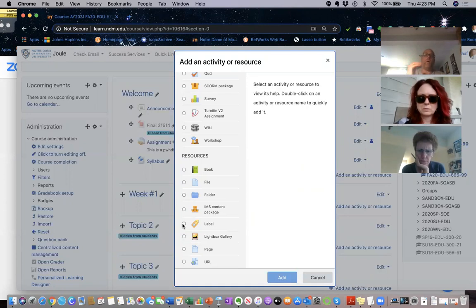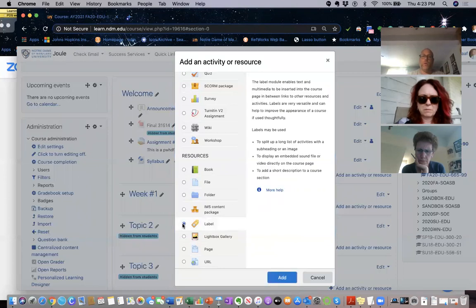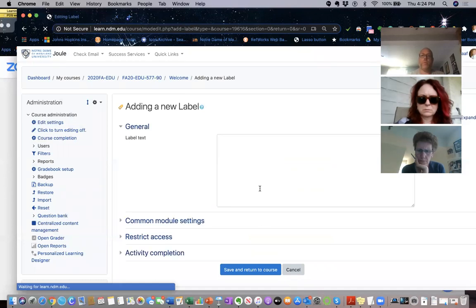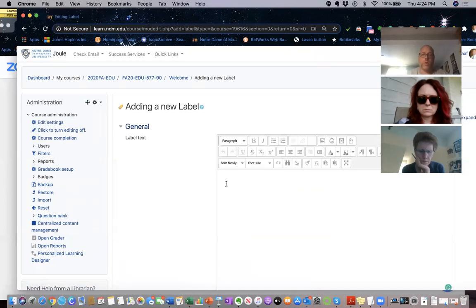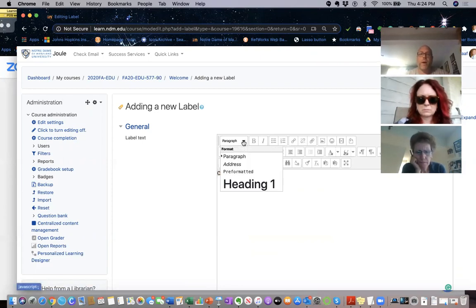Label. Now you can put gigantic titles inside of Joule if you want to. I'm just going to add one to show you how it could be done. So this is just a label. I'm just going to type in classwork. You can also change the size of it. I'm going to change this from paragraph size to heading 2. So you see how much bigger it is now?